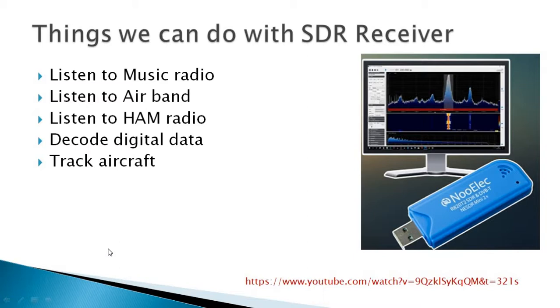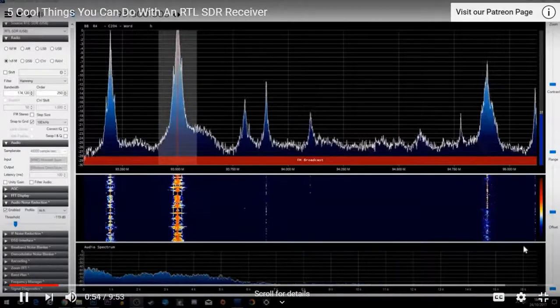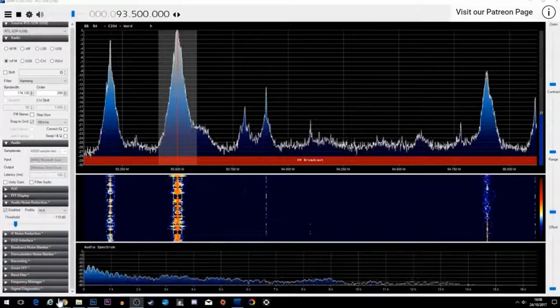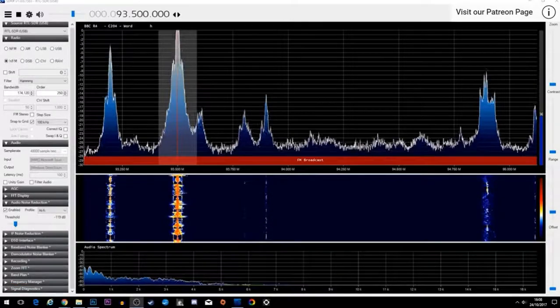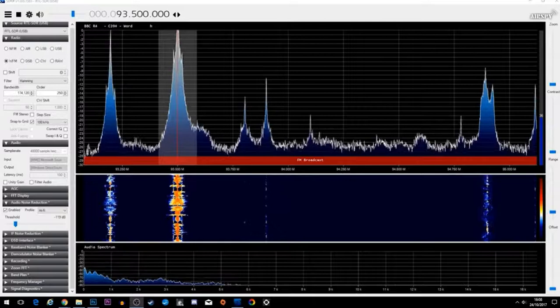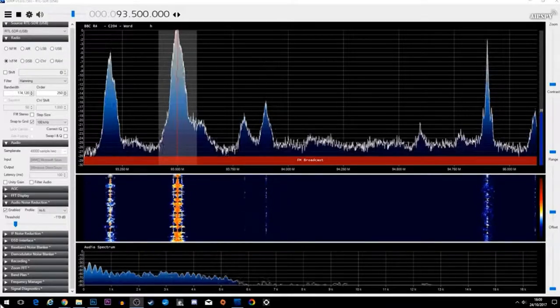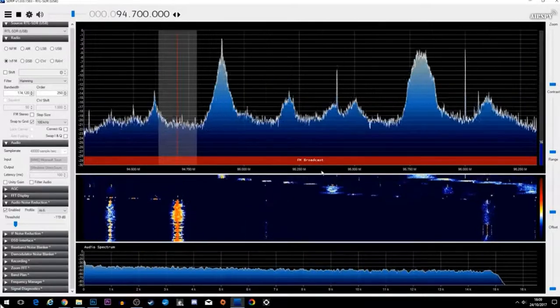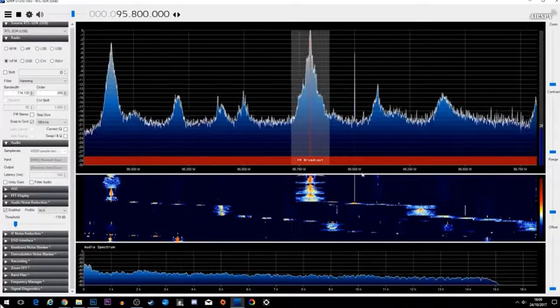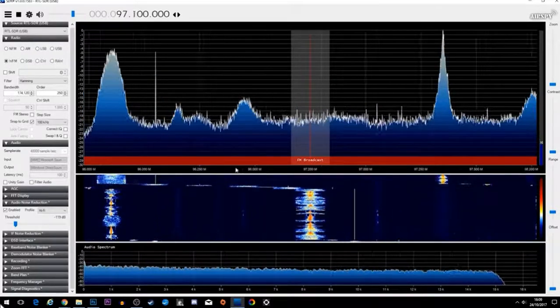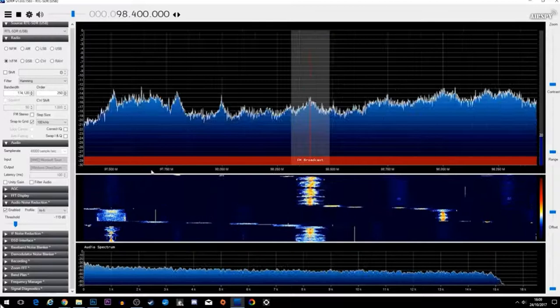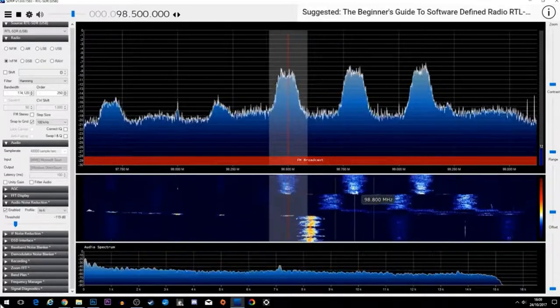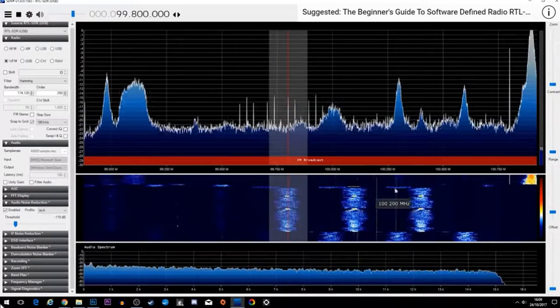Now let us see how to listen to radio music. As you can see, we have a radio station playing in the background. The top area of the screen is showing you the peaks, and each of these peaks is a different transmission. As I move the frequency selection around and select a waveform, you'll see that it's a different radio station. You literally just have to select the frequency and click on one of the peaks.